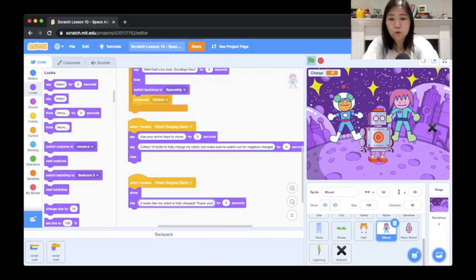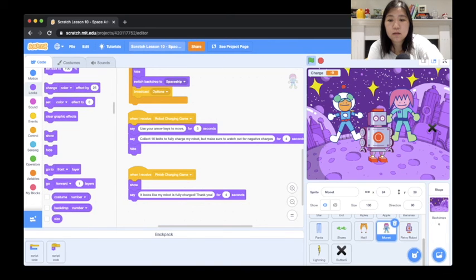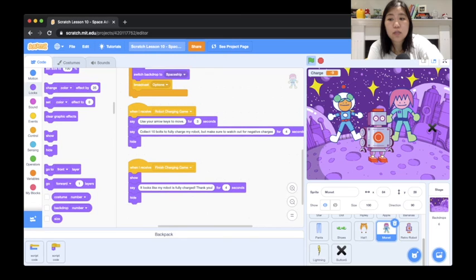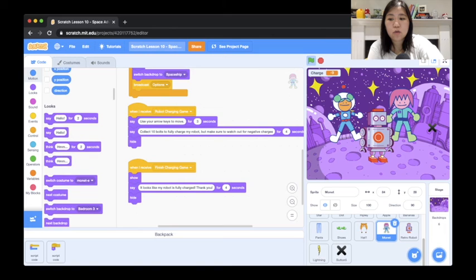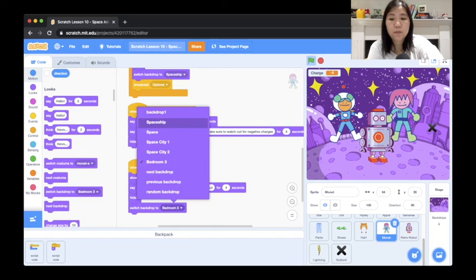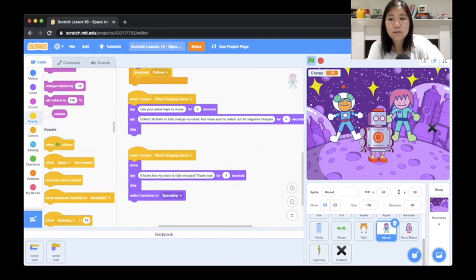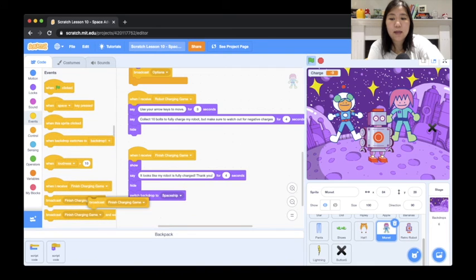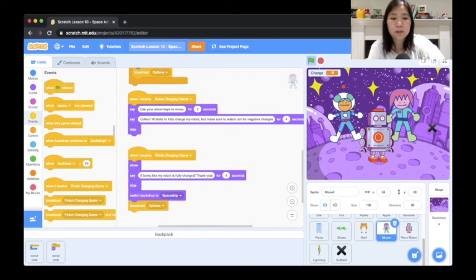And we're going to say that for 4 seconds. And then we're going to disappear. So I'm going to hide. And then we're going to change the backdrop back to our spaceship backdrop. So switch backdrop to, drop down to spaceship. And lastly, we're going to run the options again. So events, broadcast, and putting my broadcast block in and changing it to broadcast options. So we're going around full circle back to the beginning.